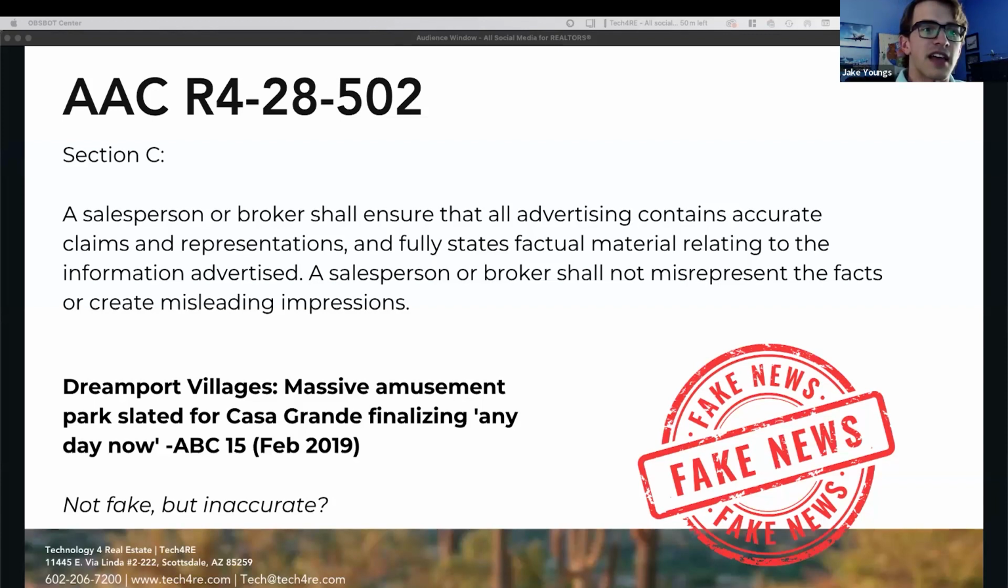So I'm not saying that this article is fake, using it as an example, but being that it came out in February of 2019 and there's still no major improvements, could we potentially say that it's an inaccurate article? Potentially so. All that to say that we as real estate professionals need to be very careful with our marketing and making sure that it's accurate.